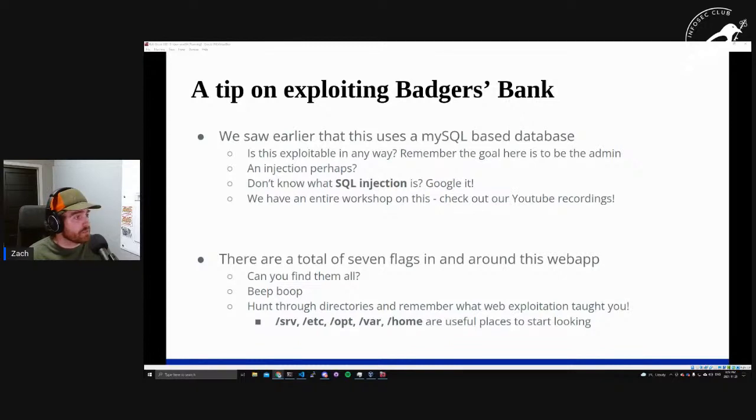You want to be the admin. You want to get admin access to this database. Could you inject it? Maybe. If you don't know what SQL injection is, I want you to Google it. This is what finding exploits is like. You find something that you think you could abuse, and you look it up, you figure it out, you try things. That's why the stages take so long.